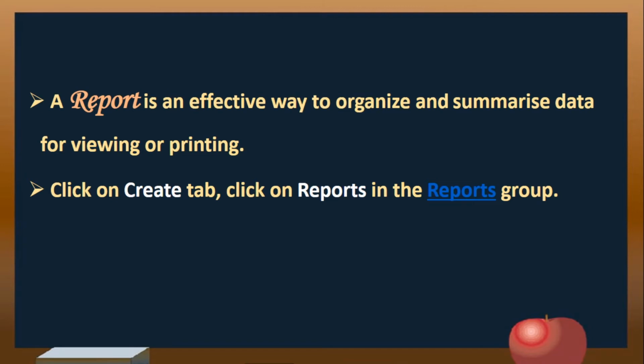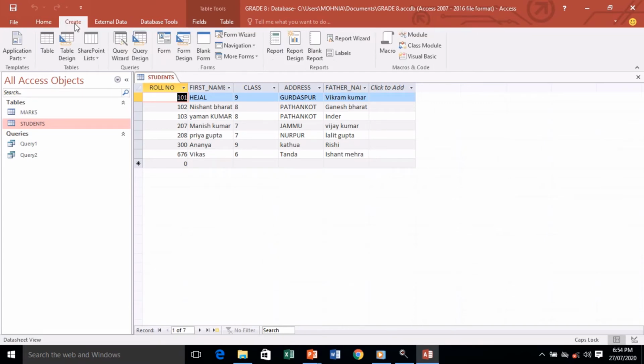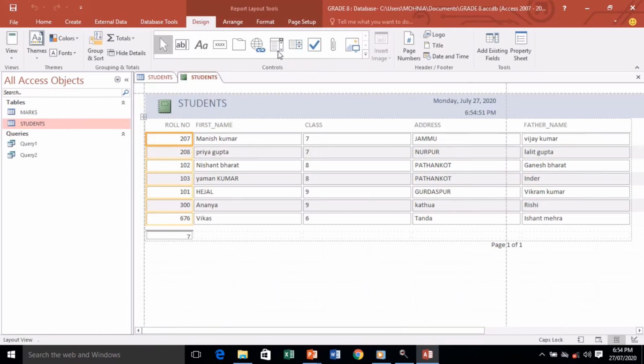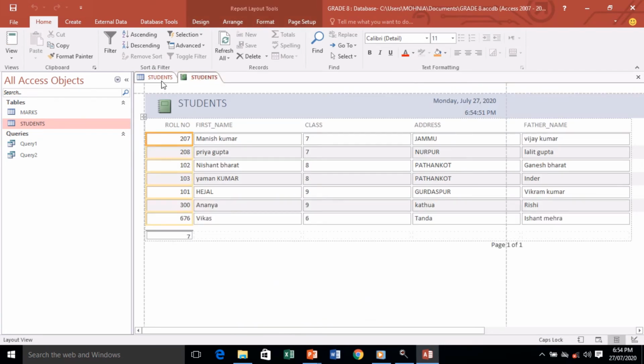So let's find out how to do this. Let's understand how to create a report. For that we have this student table with us. We'll click on the create tab as I told you. Under the reports group we'll go for report. Now here see, this report has been created of the student table. This is my table and this is the report of the student table.